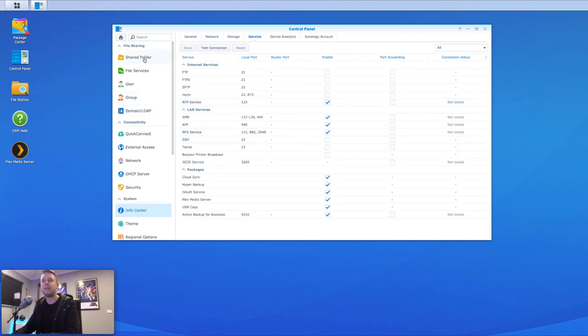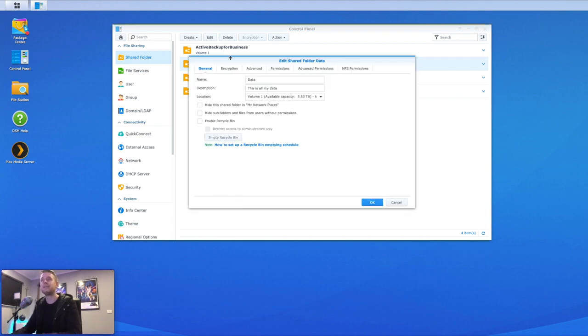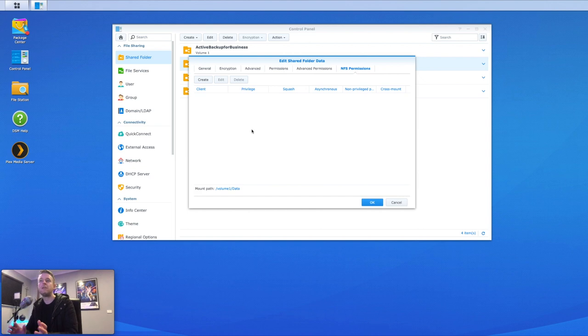We can now navigate back into shared folder. The folder that we want to use is data. So let's go ahead and select edit, and data is selected there. And we're going to now select NFS permissions on the very far right. By default, this is empty. So the mount path is volume1/data. When we're mounting it, you have to keep that in mind.